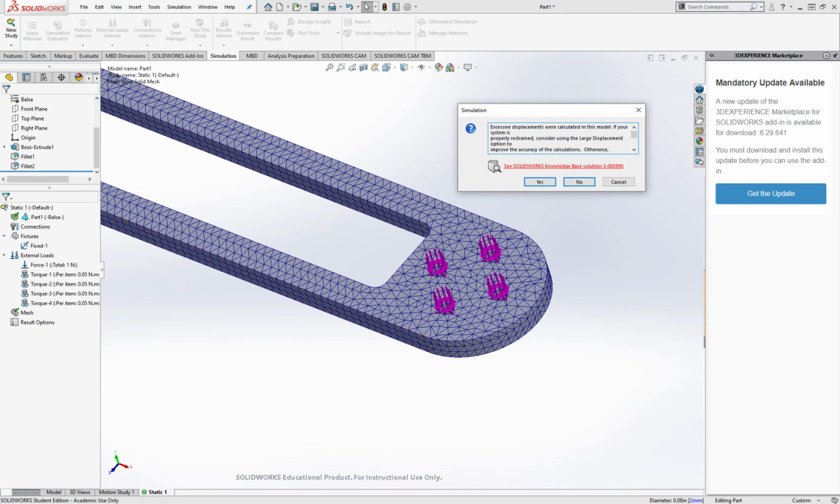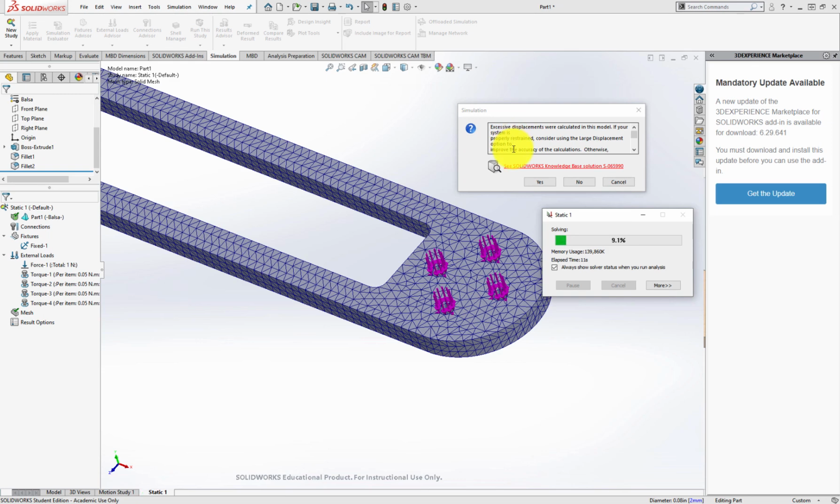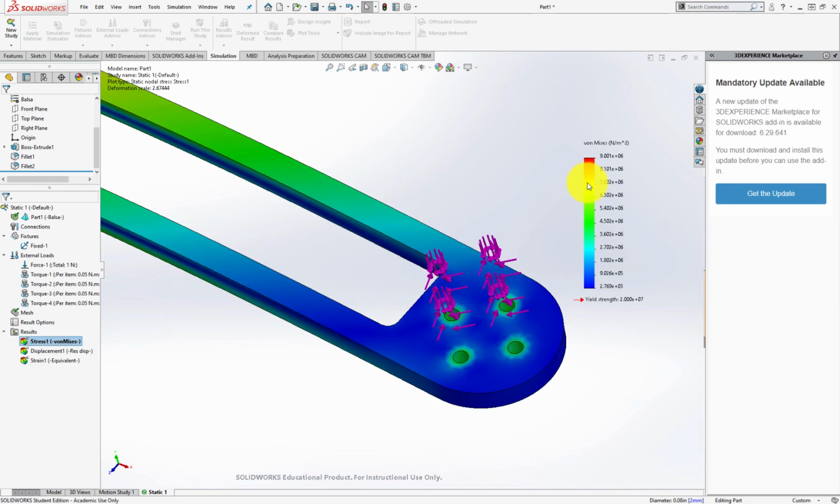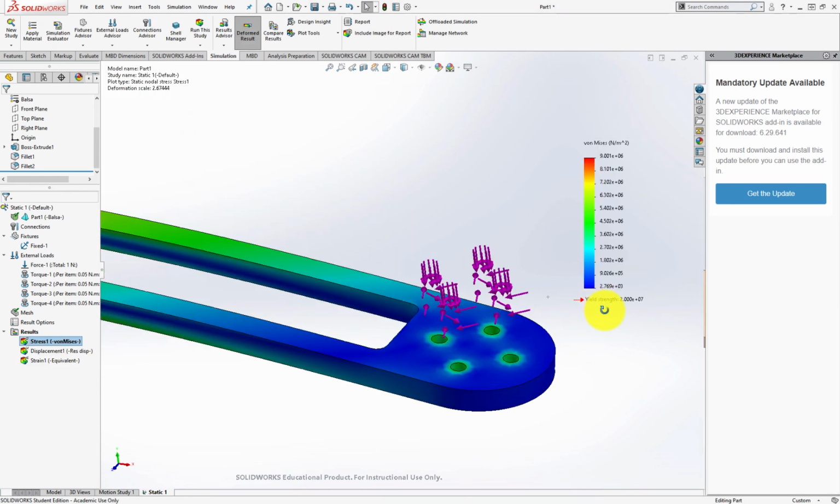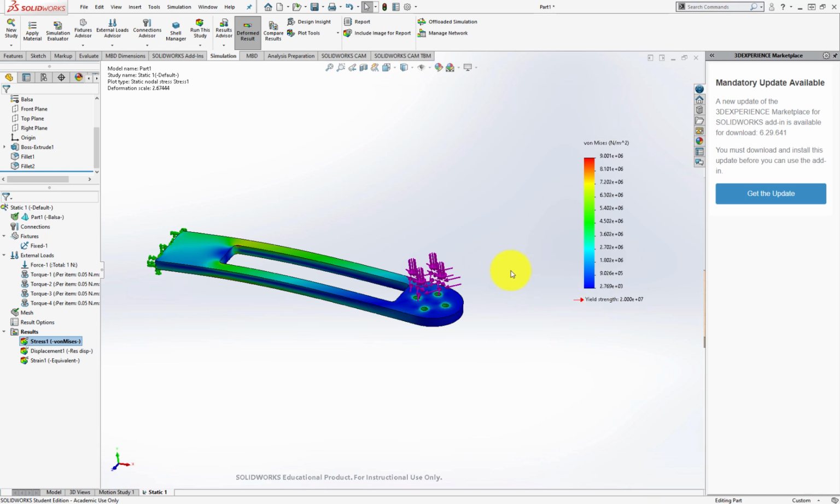Okay, so it's giving me a new message this time. We haven't seen this before. Excessive displacements were calculated in this model. If your system is properly restrained, consider using the large displacement option to improve the accuracy of the calculations. Otherwise, continue with current settings and review the causes of these displacements. So we're going to click no for now. Okay, so let's see what we get here.